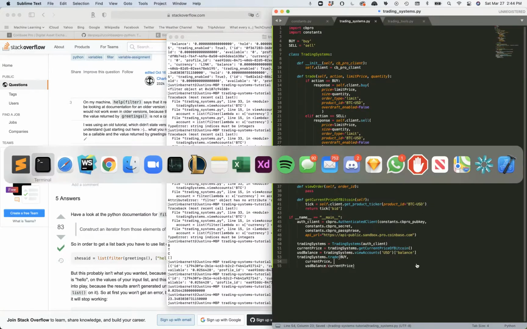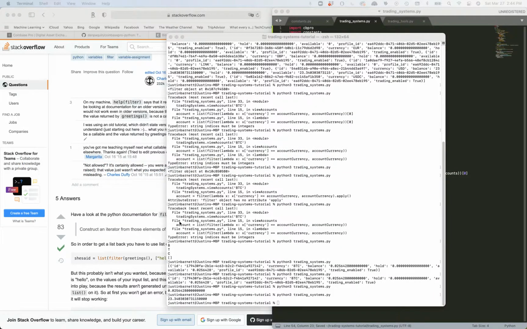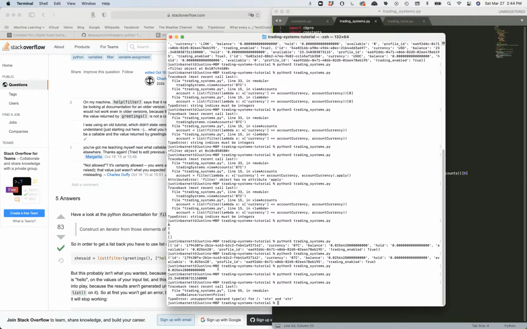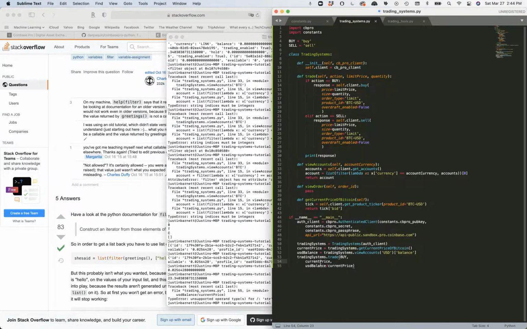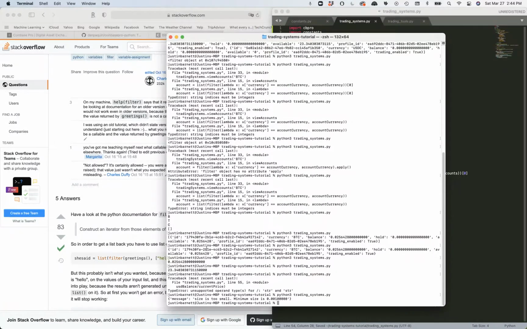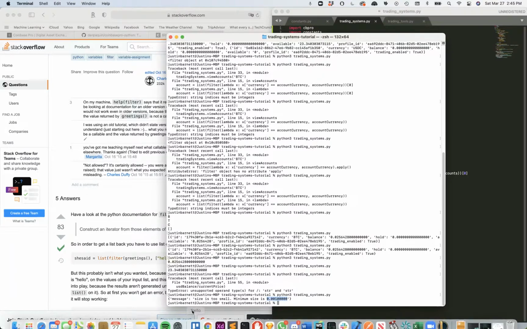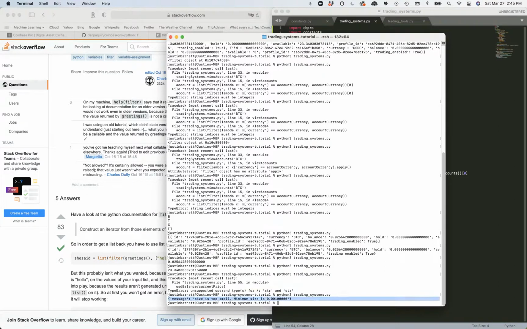So if we call this function now, this method now, you can see that we have an error. We can't really divide a string by a string, so let's cast these as a float. And then just best practices, we should probably cast this as a float as well. So we currently don't have enough money. This is just throwing an exception.